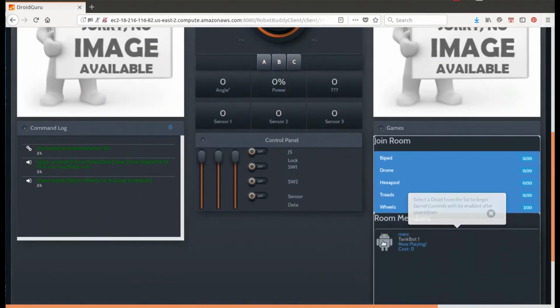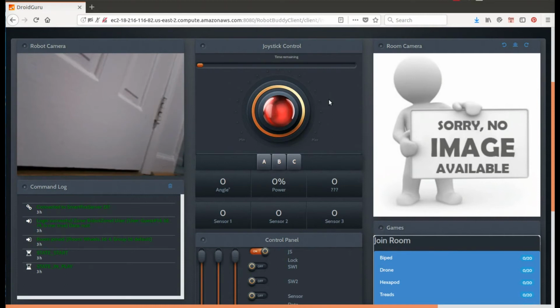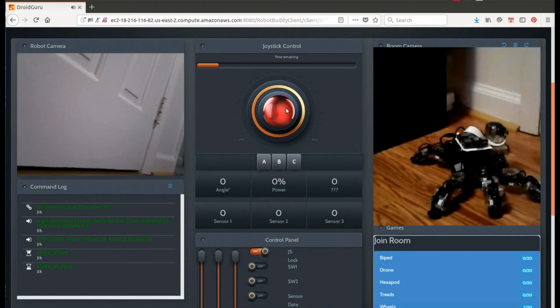So once we're ready to connect to a robot, we click on its icon, and we get a little countdown progress bar. That gives us about 30 seconds before everything becomes activated, so it gives you time to prepare and get ready to pilot the robot. And then once it connects, you get the images from the robot camera.